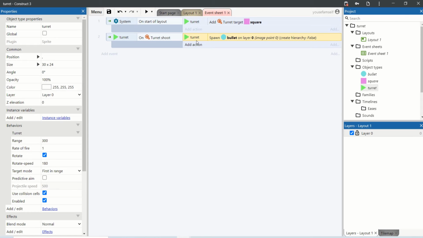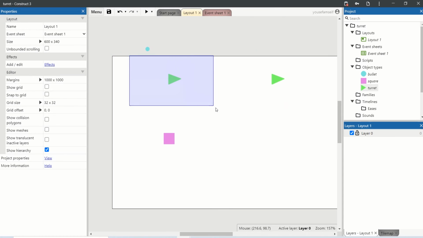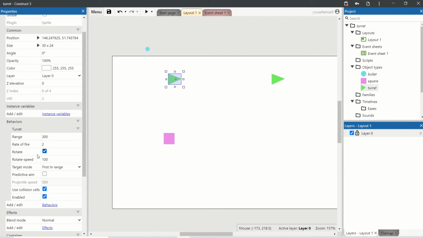If we think they shoot too fast and they spin too fast, we can increase the rate of fire and decrease the rotation speed. The rate of fire is not the shots per second. It is the number of seconds to shoot once each.